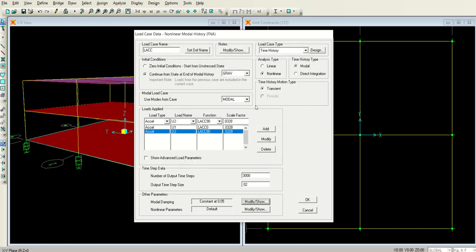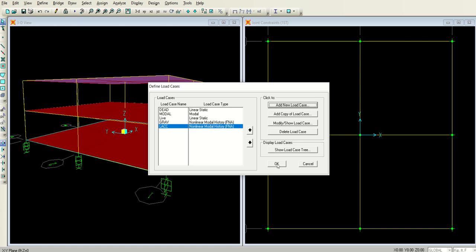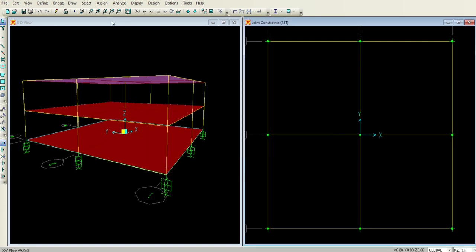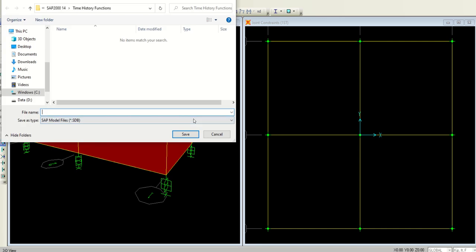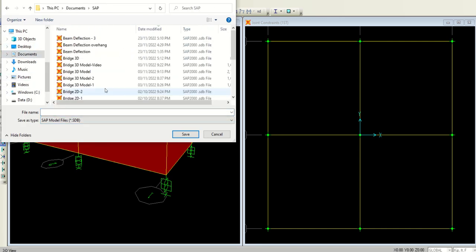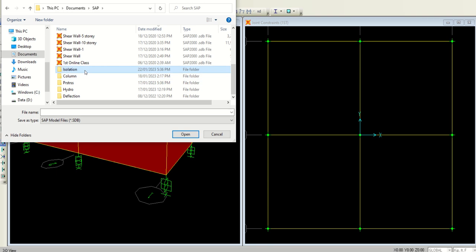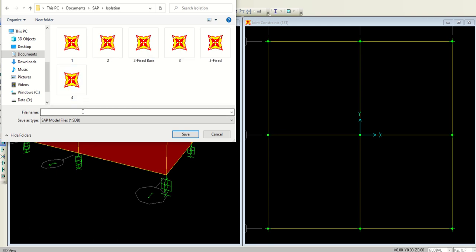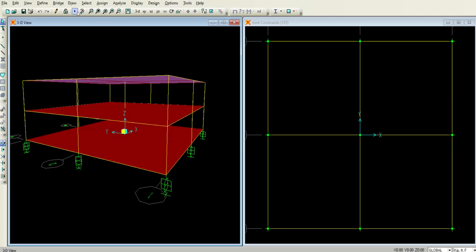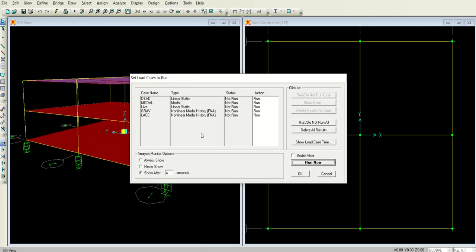Click OK. All other details need to be the same. Click OK. Click OK. Now we are done with it. You just have to save this file. So click on this save and save it at an appropriate place wherever you want. For instance, I am saving it with the name 5. Click save and now run analysis and run for all these options.